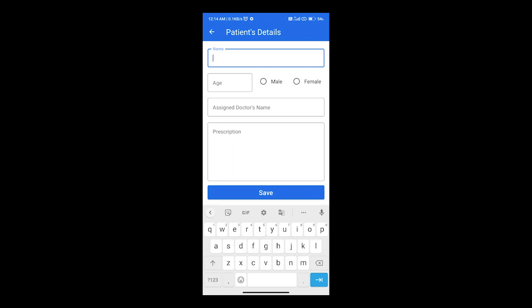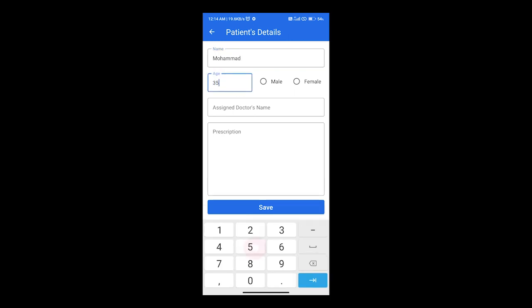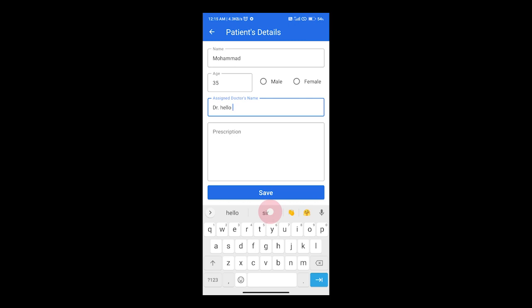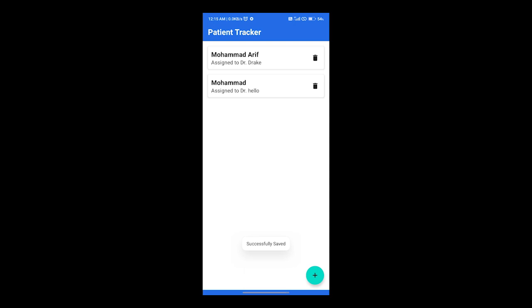Now let's name it something like Muhammad. Now if I try to save, now it is saying please enter age. Now if I try again, it will say please select gender, because if I leave any of these fields blank, it will show a toast. Now let's say female, and if I save, then this successfully saved toast will come up, and that item will update in this list.